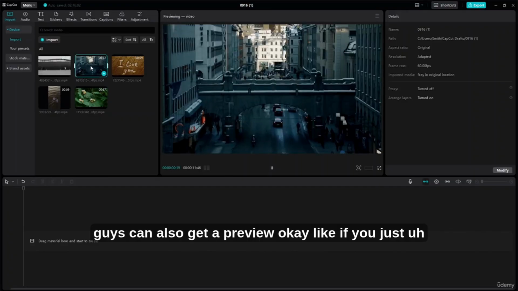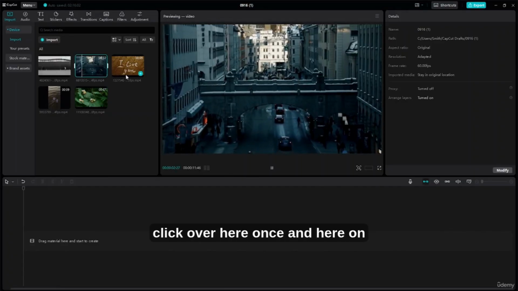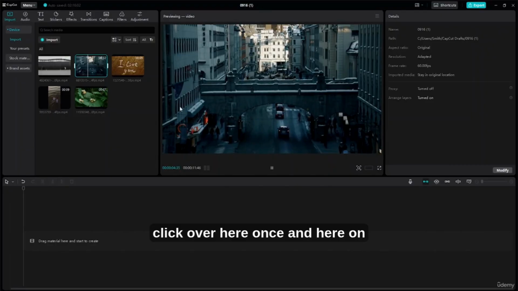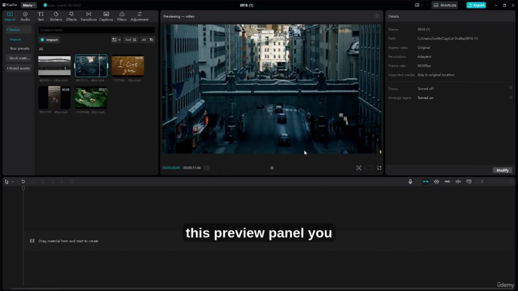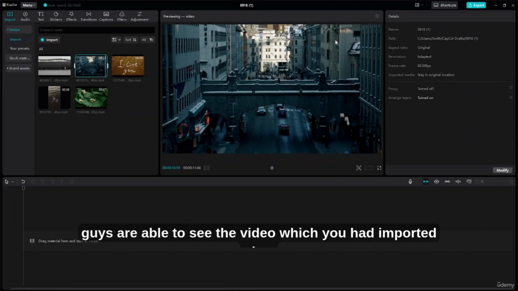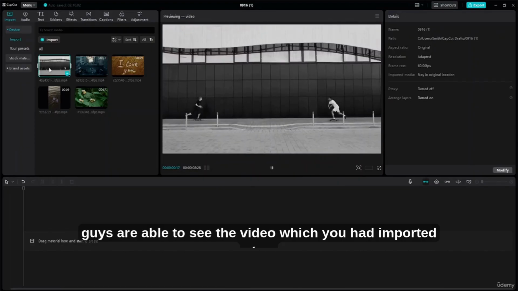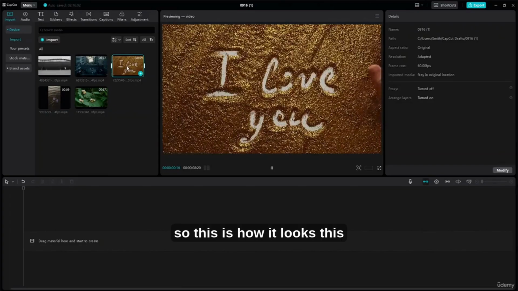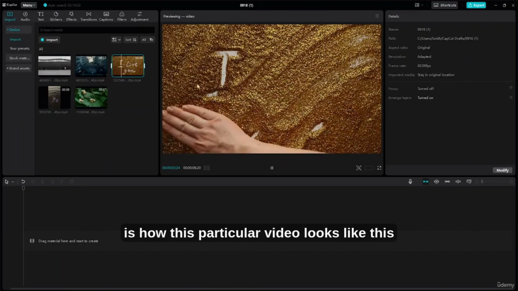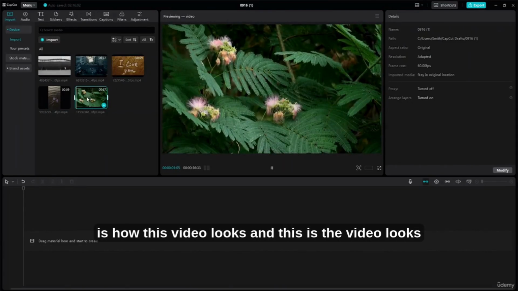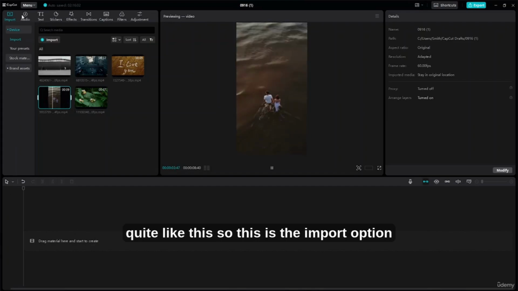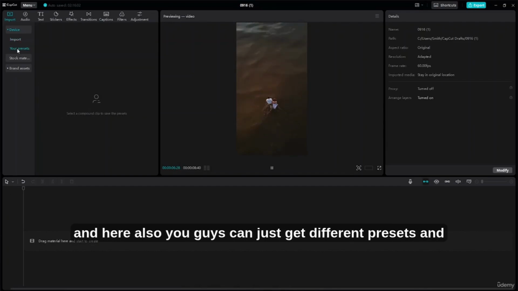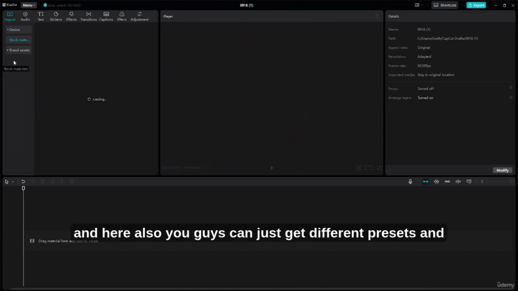Okay, if you just click over here once, on this preview panel you are able to see the video which you had imported. So this is how this particular video looks. This is the import option, and here you can also get different presets.